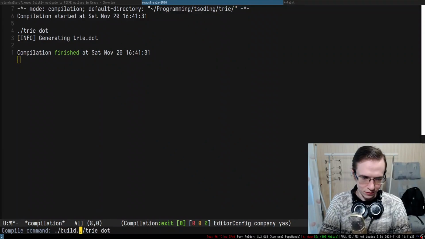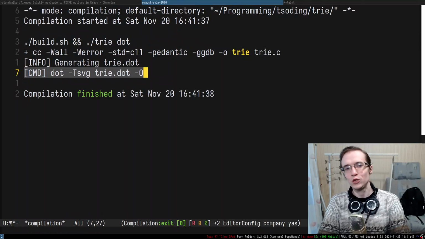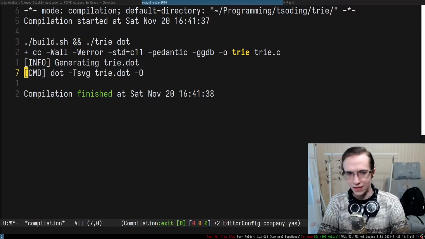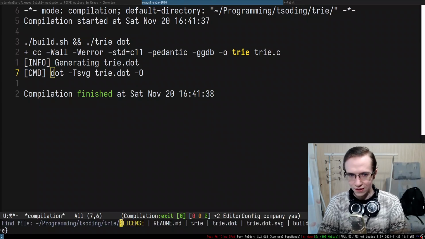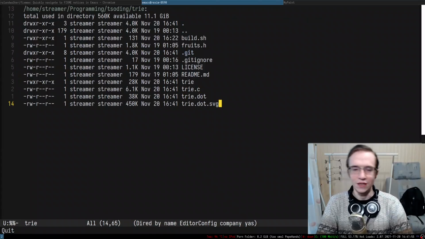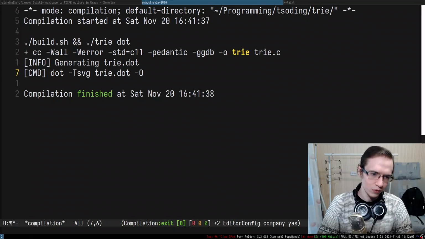So let me go ahead and recompile this program, build sh. And there we go. As you can see, it actually told us what exactly it did, right? It called this program. Then if we're using our program for the first time, we can look up what dot is and what it generates, and thus we can learn that it will generate an SVG file. Right, so maybe there is a way to customize the name of that file, right?